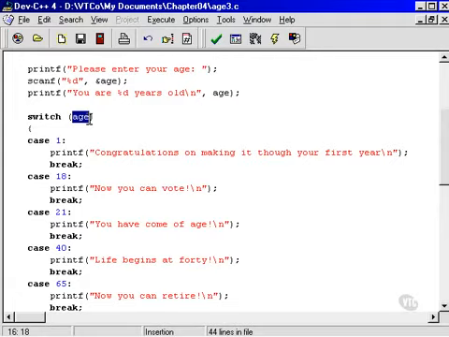And I'll tell you in a second what it does if it doesn't find it. But supposing it does find it, let's say that age happens to be equal to 18, then the compiler will jump down to this line here and continue execution from this point onwards. And it will continue executing lines of code down, down, down until it encounters the word break. If it does not encounter the word break, it will continue, not to the next case, it will actually continue all the way to the end of the switch statement.